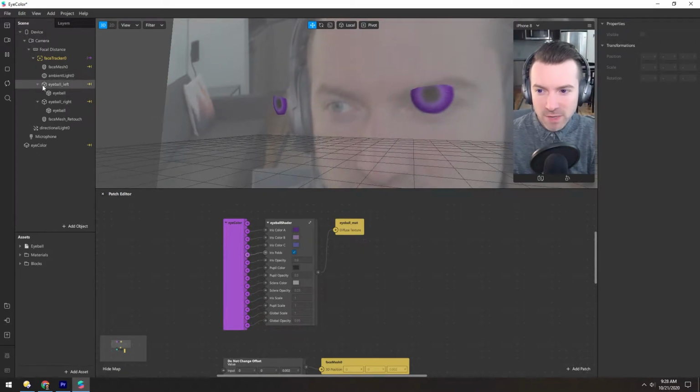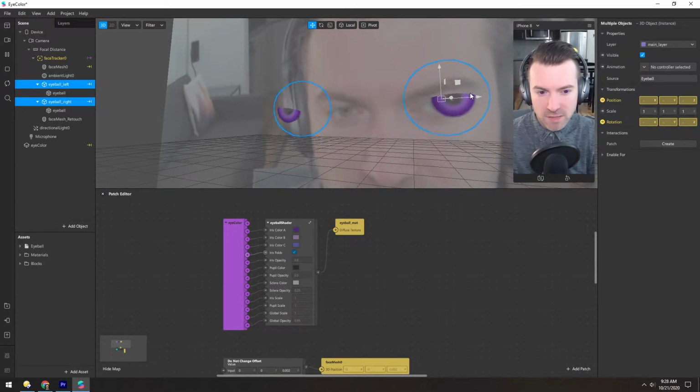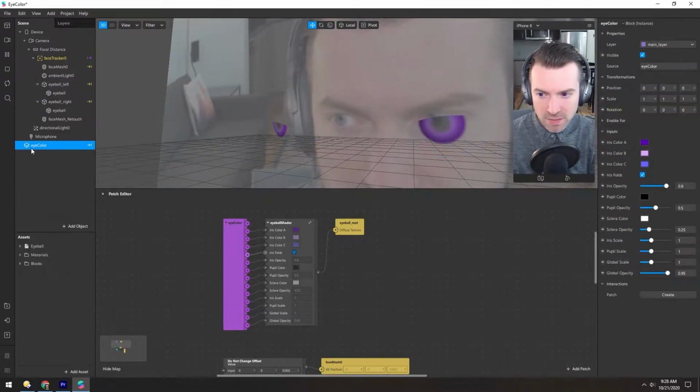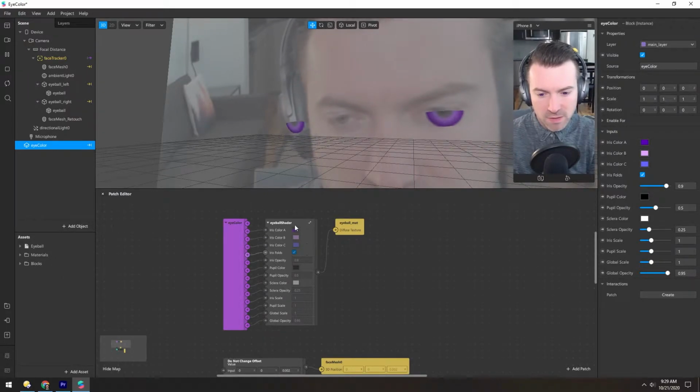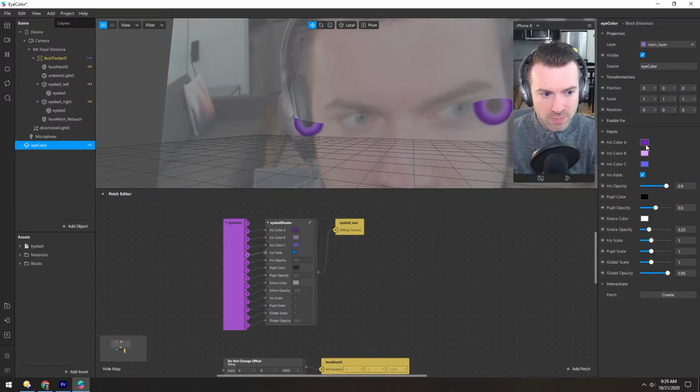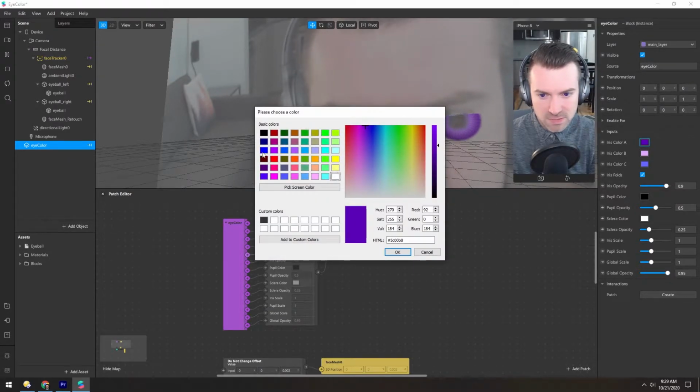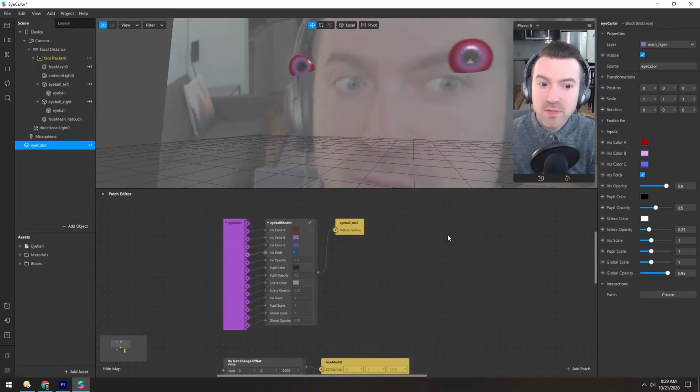The eye color template has two eyeballs here that track the position and rotation of each eyeball. And then down here we have an eye color block, and that is being fed into this eyeball shader. So that's controlling all the color information in this texture. If we change these, let's say red. Actually, that looks pretty cool.